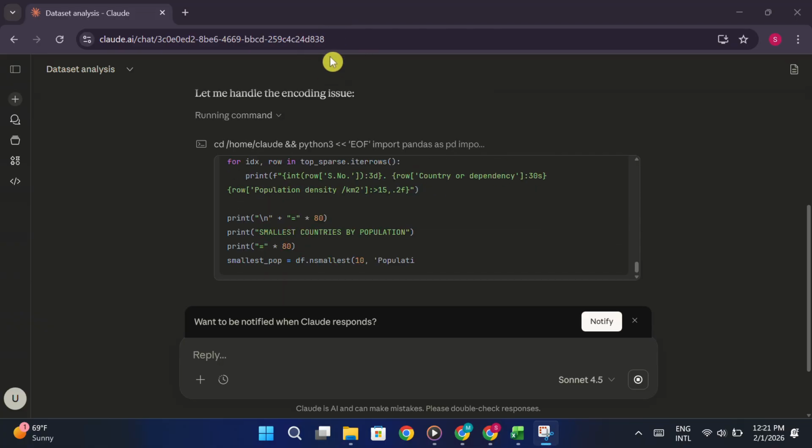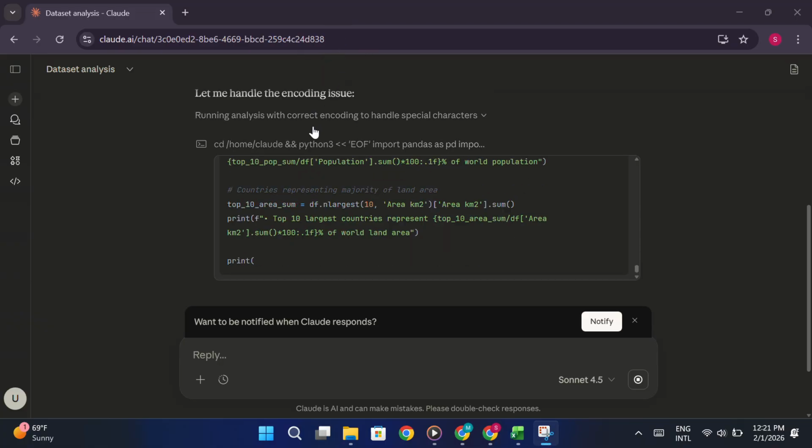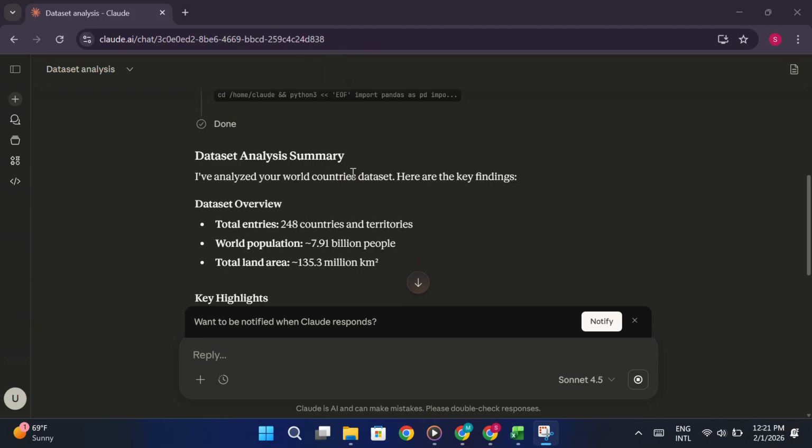And that's all there is to it. By following these simple steps, you can upload Excel data to Claude AI, convert it correctly, and get instant analysis without hassle.